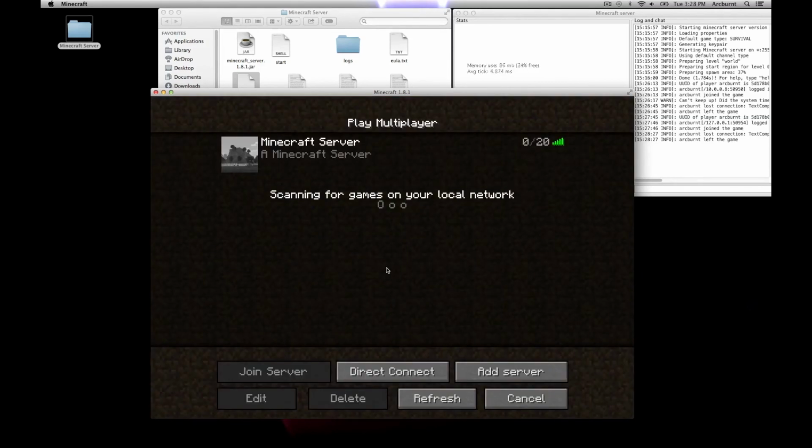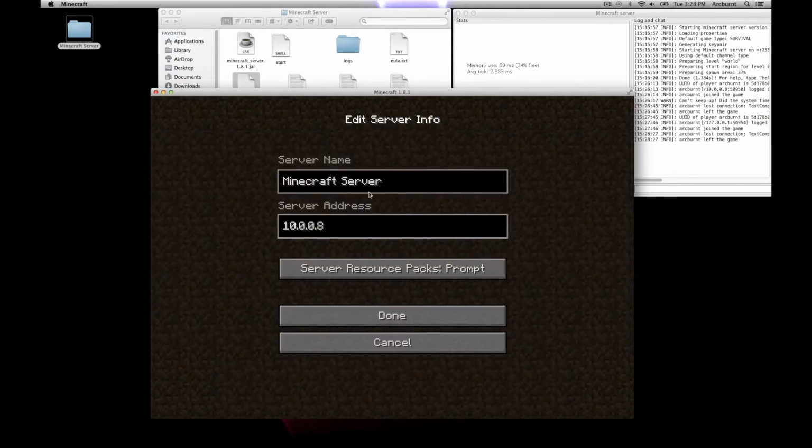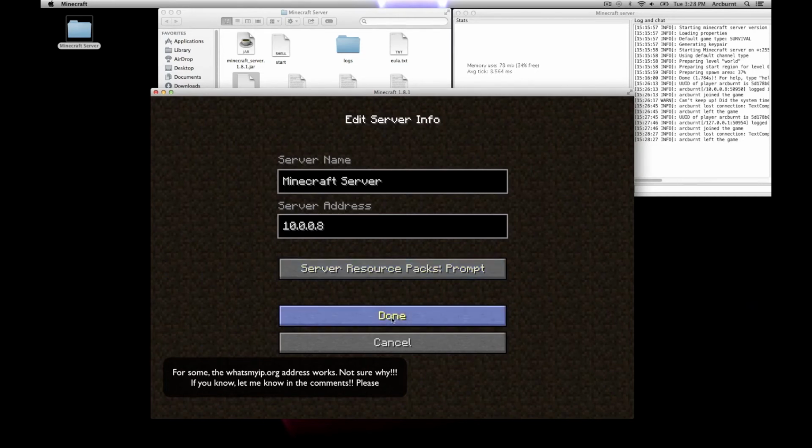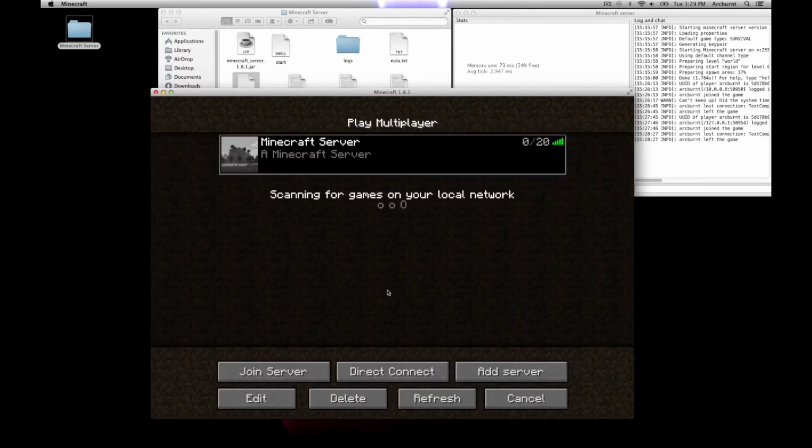When you go into the multiplayer, a lot of the tutorials are telling you to put in the server address your IP that you got from whatsmyip.org. If you do that, it doesn't work. You're going to get an error. So you either have to use this address or the localhost. I have to use localhost. Like I said, I don't know why I time out all the time. So we'll just click cancel on that.